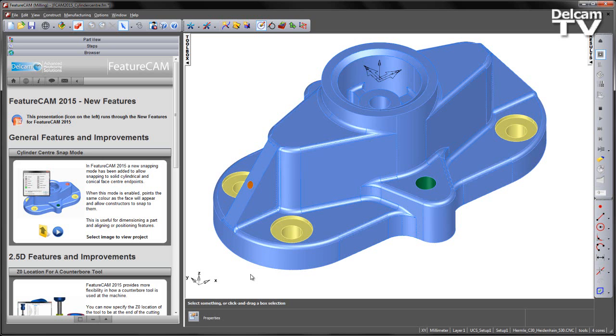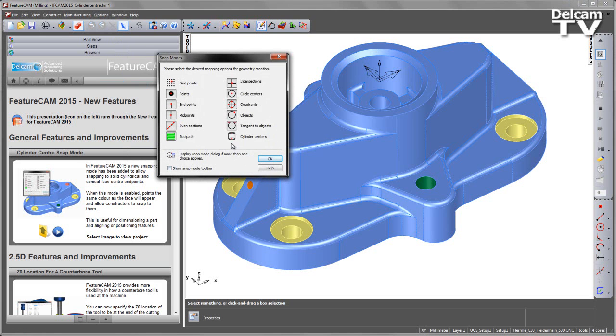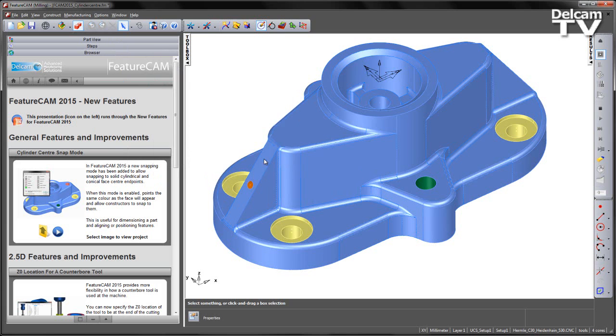In this example, we're going to show how the snap mode may be beneficial when working with the features from a part library. So the first thing I'm going to do is go to my snap modes area. I can do this from the advanced toolbar, or I can go to the options snapping modes. Note we can see we have a new option called cylinder centers. I'm going to choose to switch this on and say OK.